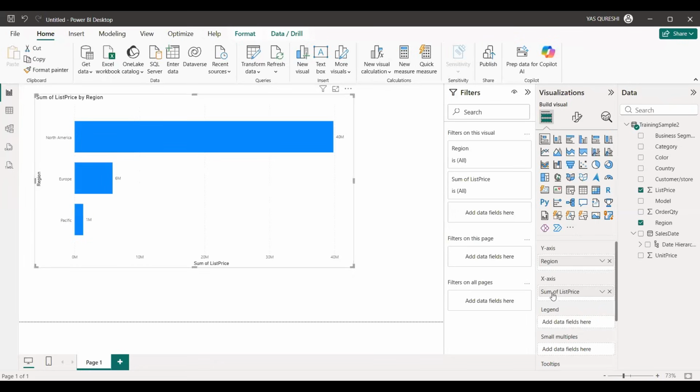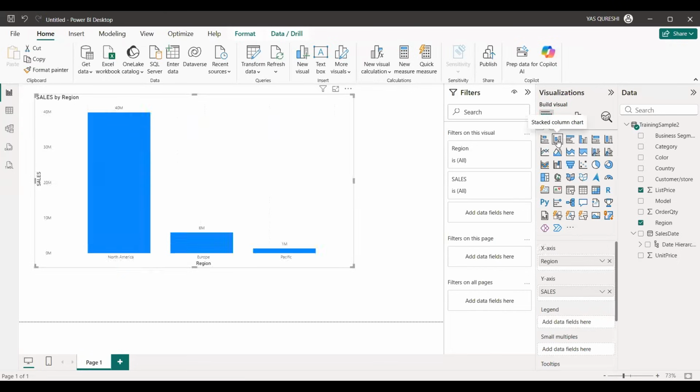here. Okay, for instance this is sales. Okay, so I want to see region wise sales. Okay, I can see North America is 40 million, Europe is 6 million, and Pacific is 1 million. Okay, then we have one more graph called as stack column chart. Difference क्या है? This is slanting, this is horizontal. That is the only difference.